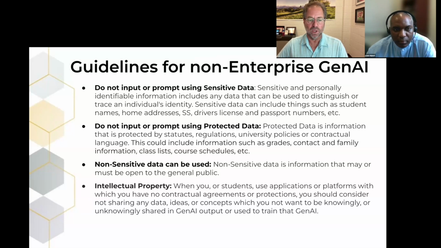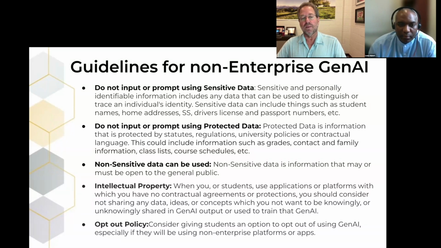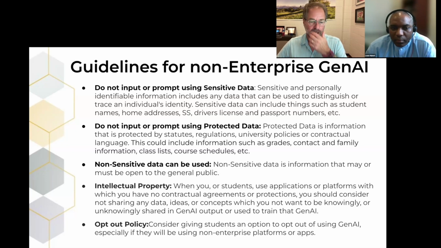Another one is that because you're using a non-enterprise generative AI, you should probably consider giving your students an option to opt out of using generative AI. You might want to give them another way of participating and reaching the learning objectives for your class that doesn't involve the use of generative AI. People can have lots of reasons to be wary of it, and without those protections in place, I think it makes sense to offer them an alternative.